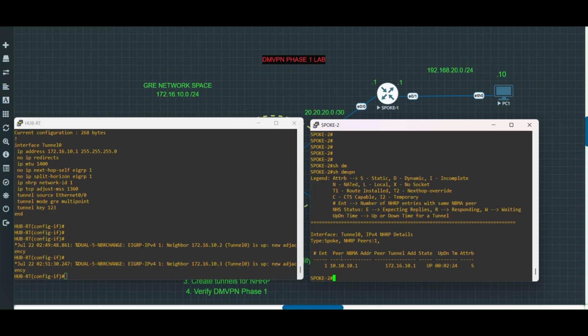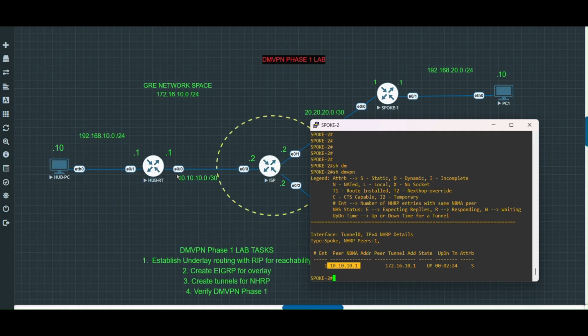So you see here, it shows our peer entry number 1, peer NBMA address. So our 10.10.10.1 is our physical IP address here of the hub router, and the tunnel address of our peer is 172.16.10.1, which is that GRE space that's up here. So that's that tunnel IP. State is up. It's been up for 2 minutes and change. Attribute being S, static. Okay, we did not learn this dynamically. Right, we manually inputted this.